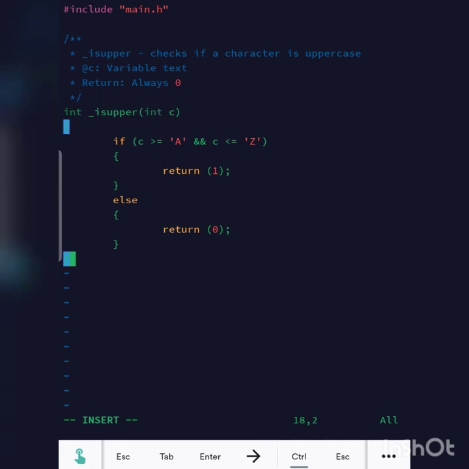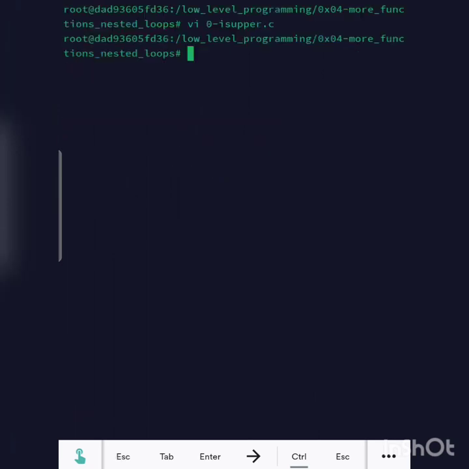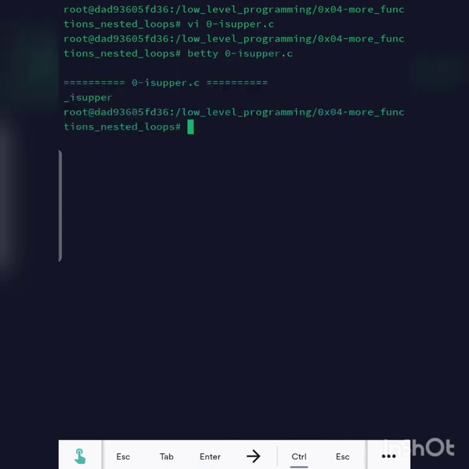So this is it. So we can save. So it's correct, no error from Betty. Again, because there's no error from Betty doesn't mean there will not be error in your checker. It's still a different thing. Betty is mostly checking for your coding style.